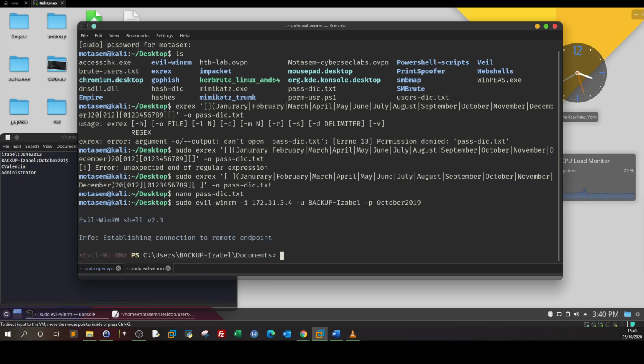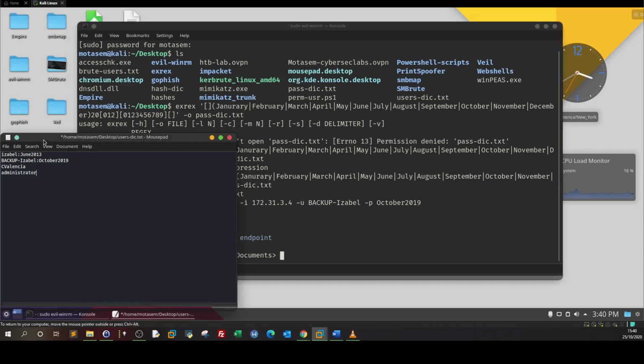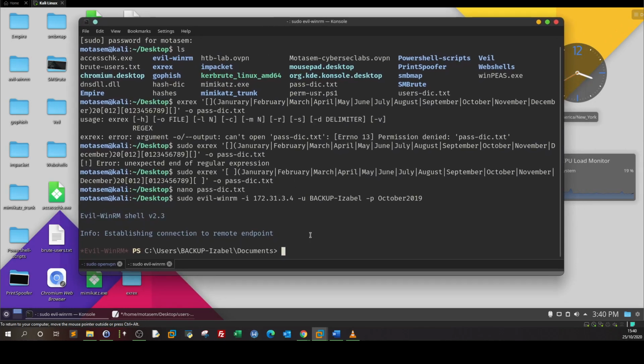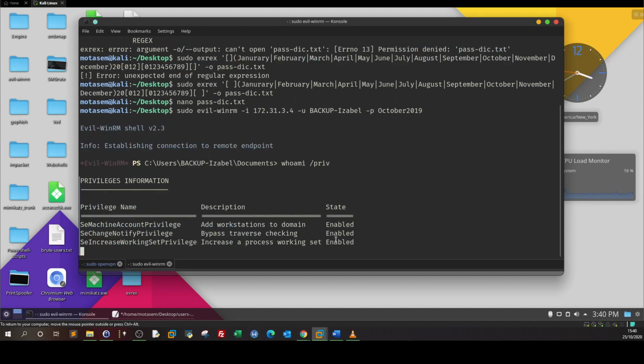And we are successfully logged in. So the next step is to try to find a way to escalate our privileges. Next step comes privilege escalation. Now, if you type whoami /priv, we see SeMachineAccountPrivilege, SeChangeNotifyPrivilege, and SeIncreaseWorkingSetPrivilege, okay.